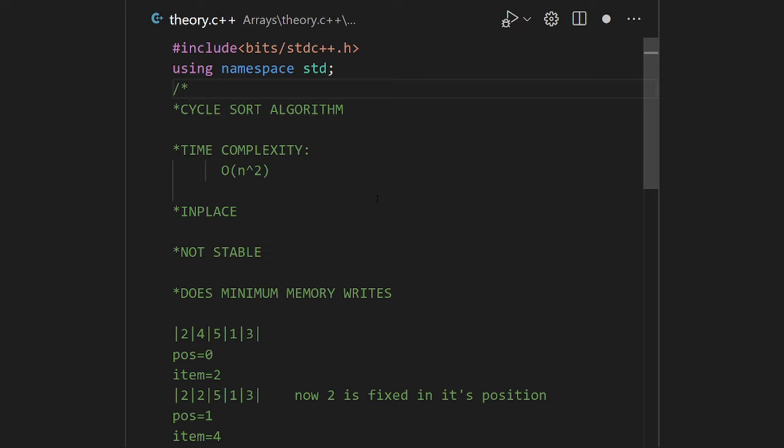In this video, I will discuss one of the sorting techniques known as the cycle sort algorithm. It takes O(n^2) time complexity in both the worst case and best case scenarios. It is an in-place algorithm, meaning it doesn't take any extra space to sort the array elements. It takes only the space required for that particular array.